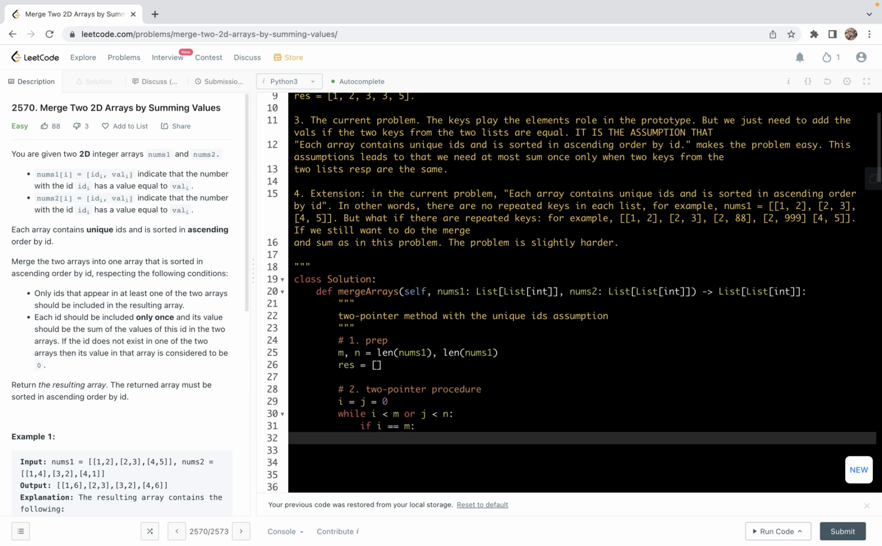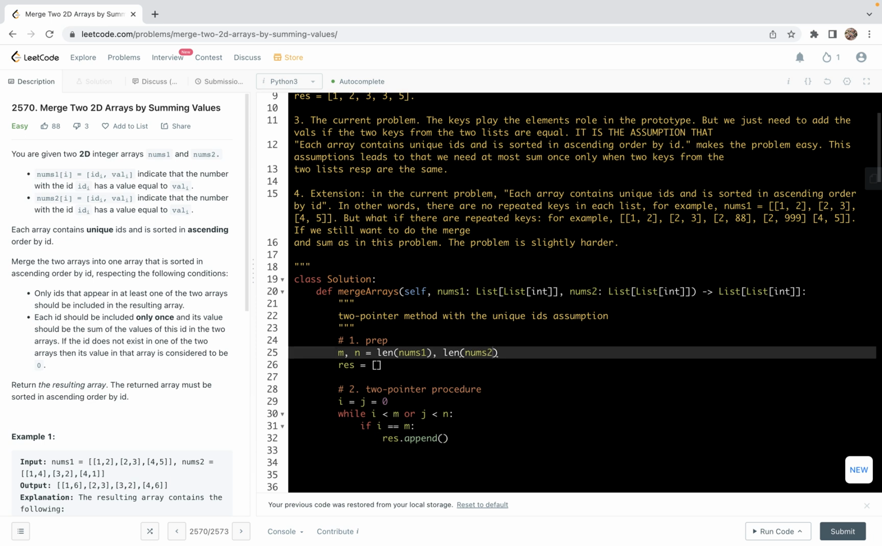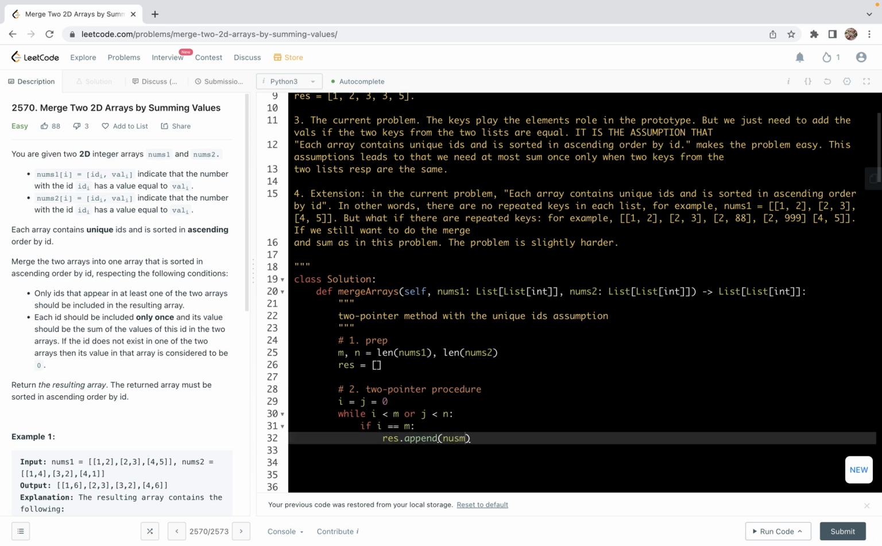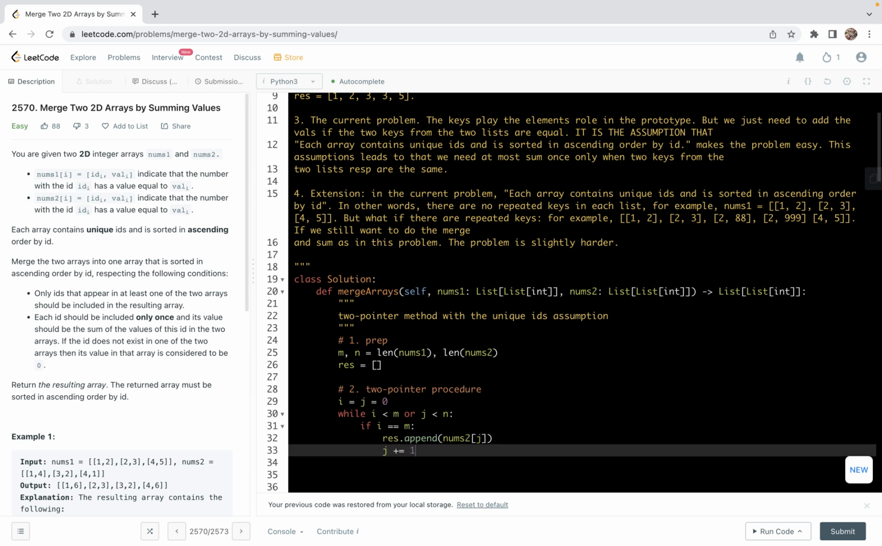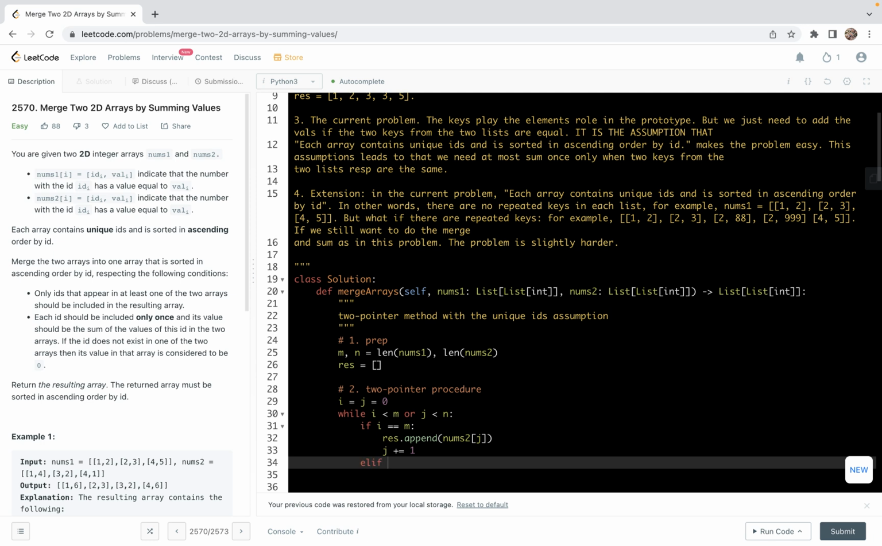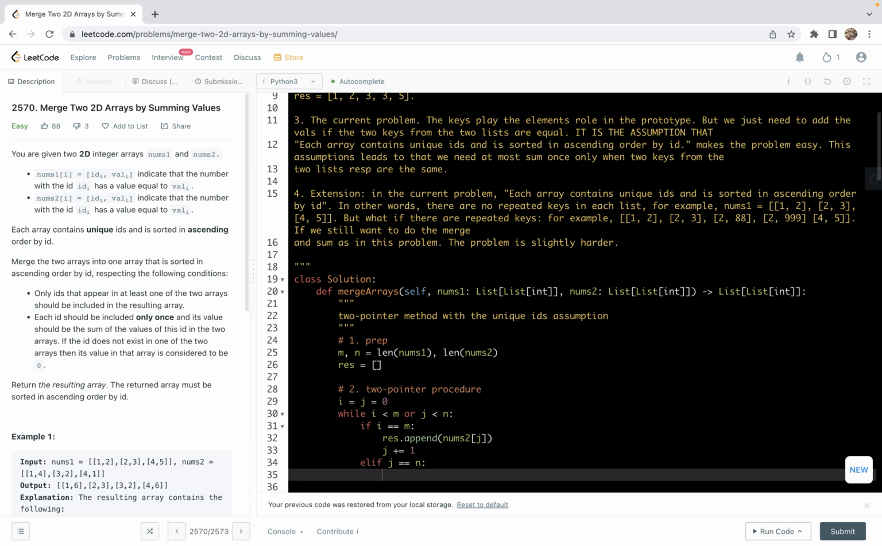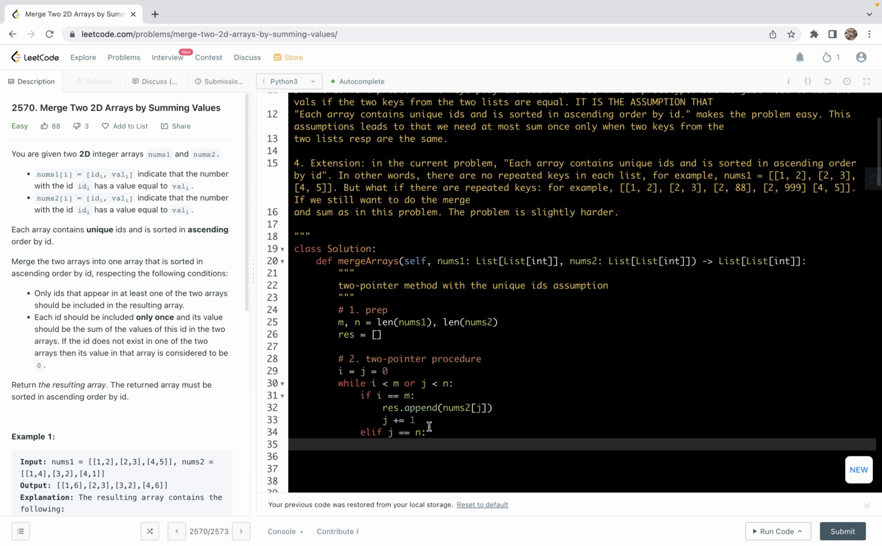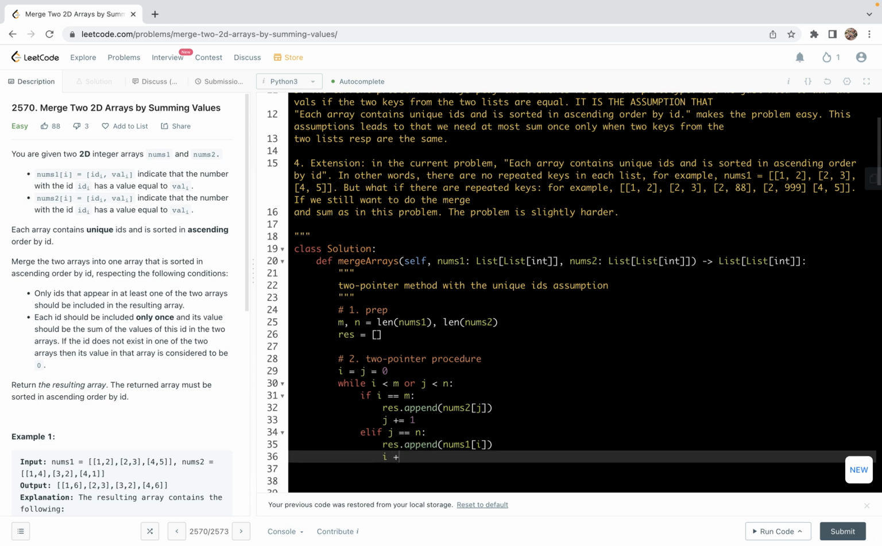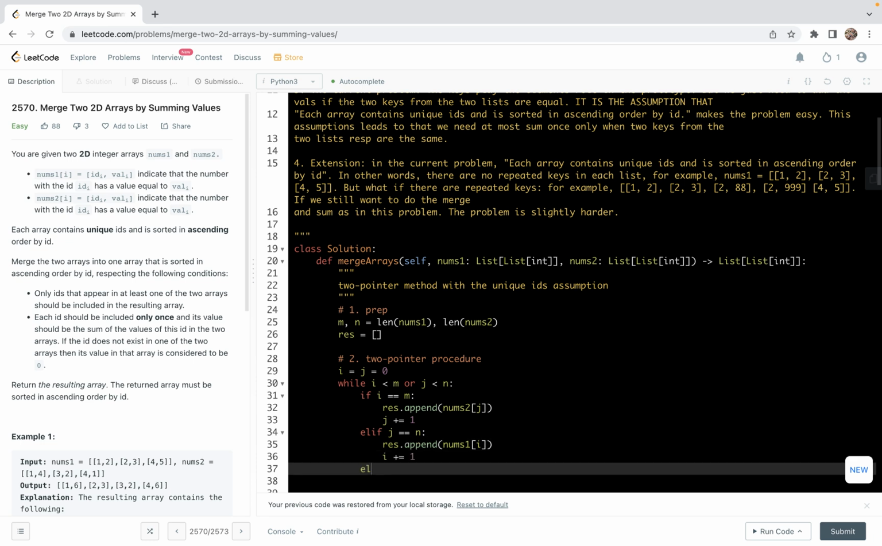If i equals m, in other words, we run out of the first 2D array, nums1, and then we just need to append the current element in nums2. So sorry, here we need to write 2. So we will get nums2 j, right? And then we're going to move forward j by 1. So this is one case. Another case is that j equals n. In other words, we run out of the second 2D array. So in this case, we're going to append nums1 i, and then we move i by 1. So this is the case.